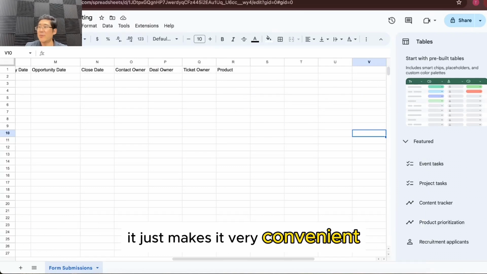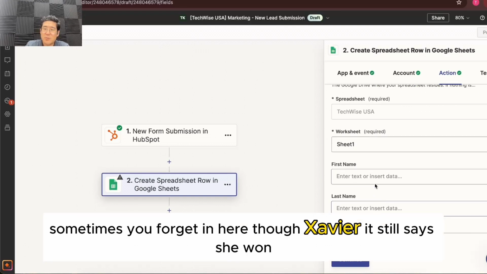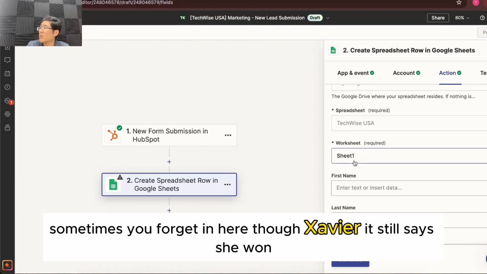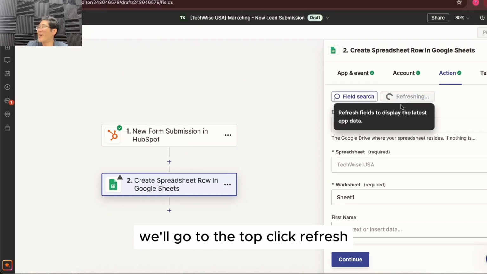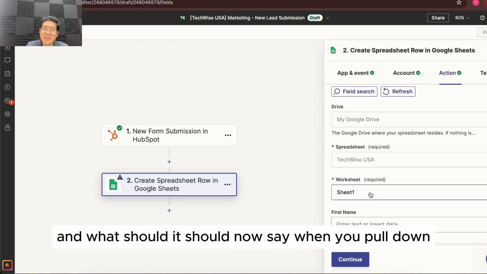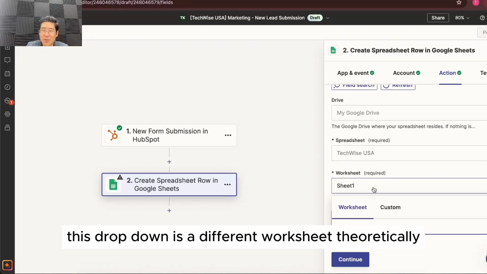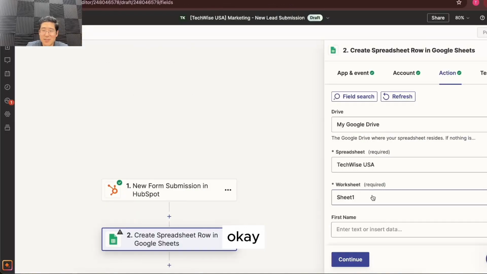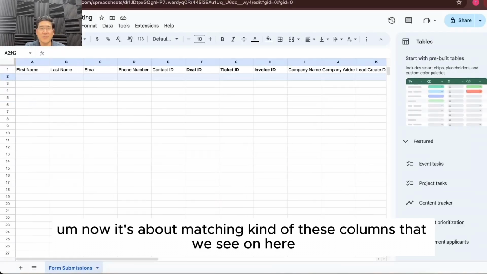It just makes it very convenient and a lot easier to work with. You work with so much automation that sometimes you forget. In here though, in Zapier, it still says Sheet 1. So we'll go to the bottom, we'll go to the top, we'll click refresh. And what it should now say when we pull down this drop down is a different worksheet, theoretically. Let's see, did it get saved? Good, okay. Now it's about matching these columns that we see on here.